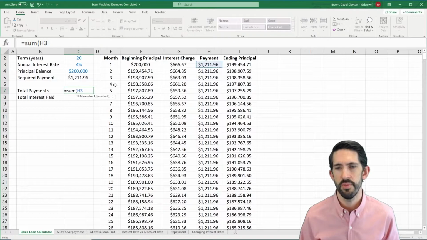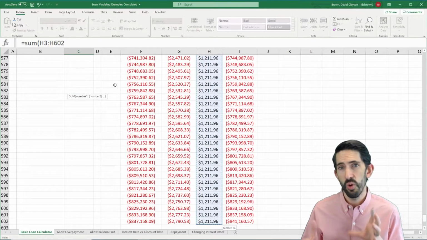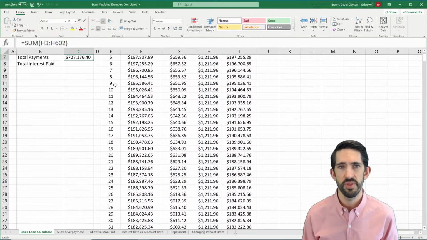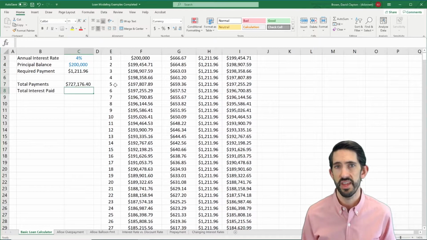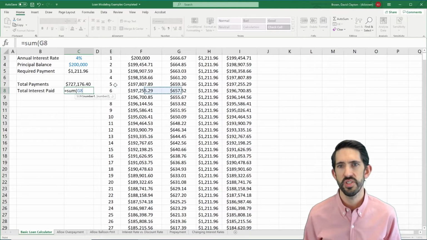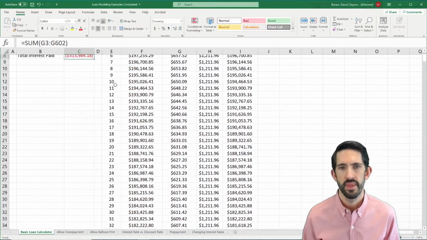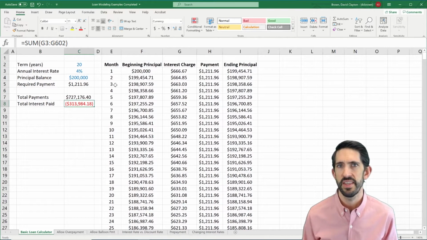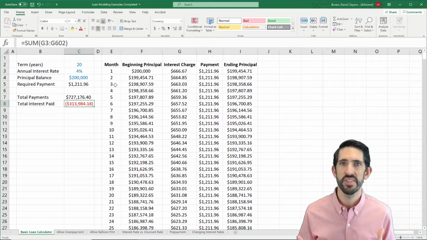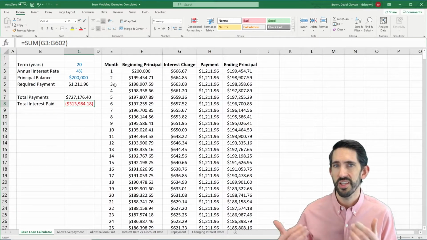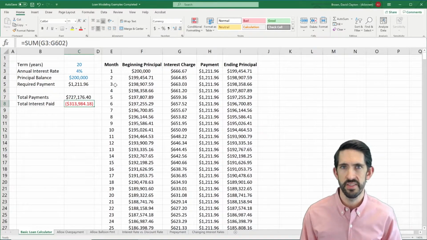So if we just sum, and keep in mind we want to sum this whole column to allow this model to be dynamic, we see that they pay $727,000. That seems a little high. And total interest payments of negative $313,000. That seems a little low. Again, we know this is because we have those extra lines that aren't really going to happen. We just need to clear those out so they're blank and they don't affect these sums.